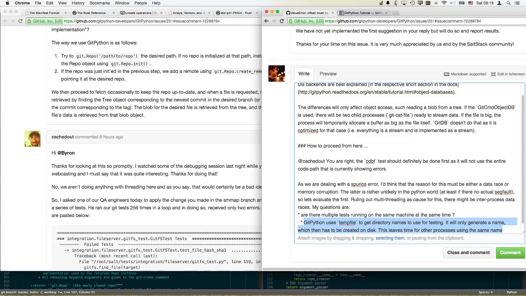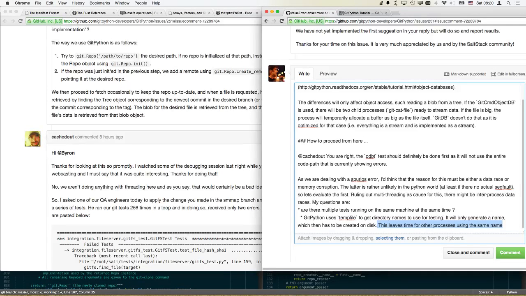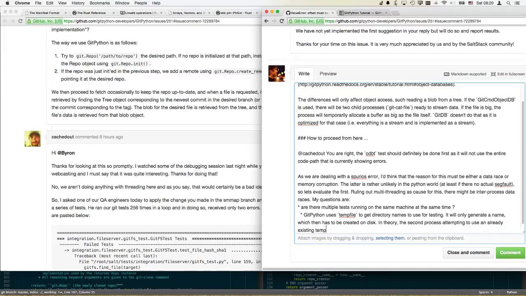It's still a remote possibility there, but it shouldn't happen. Shouldn't be possible. But shouldn't, right? Maybe it is possible, and this is what we see here. In theory, the second process attempting to use an already existing temp dir will fail, besides the fact that clashes should be extremely unlikely anyway.